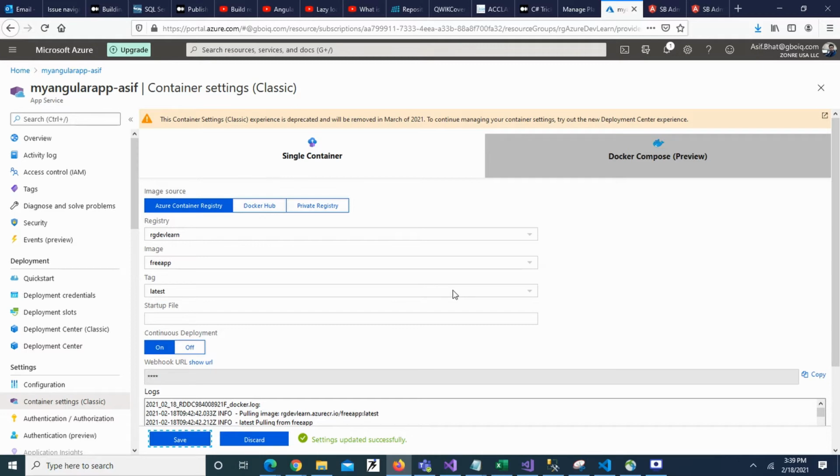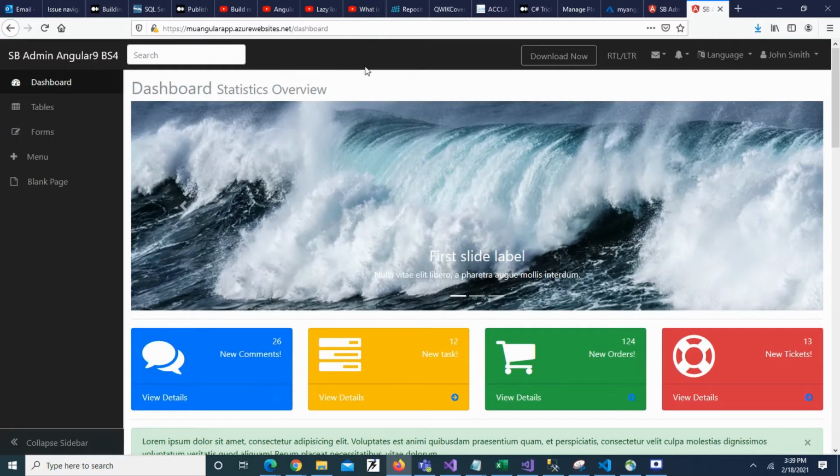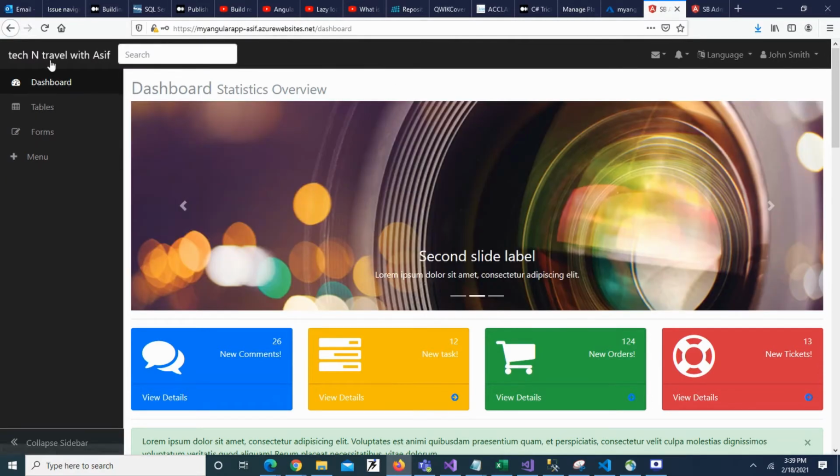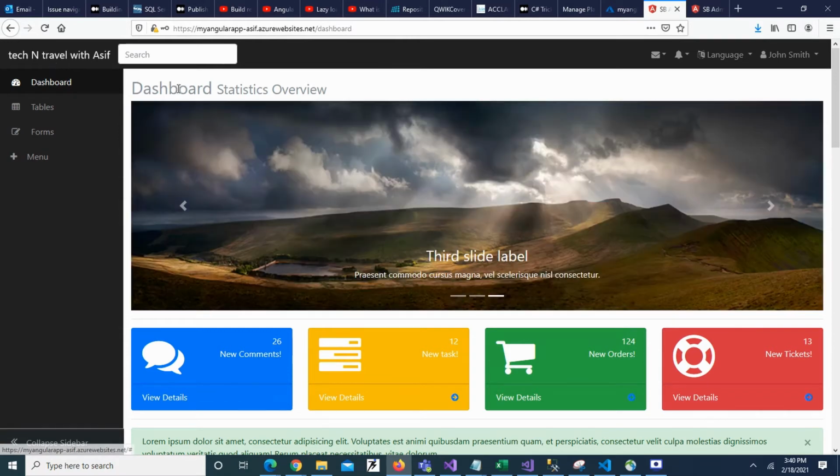The changes have been saved successfully. Now let's go to the application and our latest one, Angular RCIF, my Angular RCIF, which is here, and see if we can make any changes so that we could see those changes reflected. It says dashboard statistics overview.